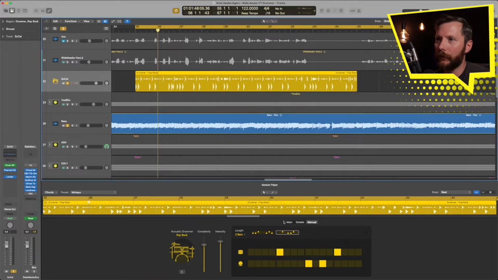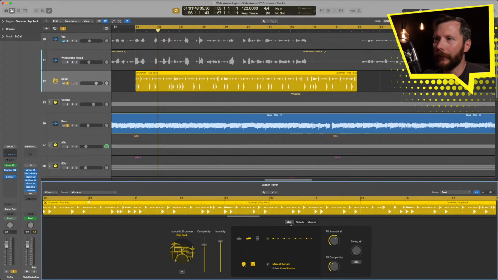Cool. Now let's go back to our main section over here. And actually, on second thought, I think I'm going to go to a hi-hat pattern. Yeah, I like that. Now, the controls we haven't looked at yet are fill amount and fill complexity. So fill amount is going to be how often the fills are happening. So right now, they're kind of happening every 4 bars. You can see there's one here, another here, and then just at the end of our chorus.